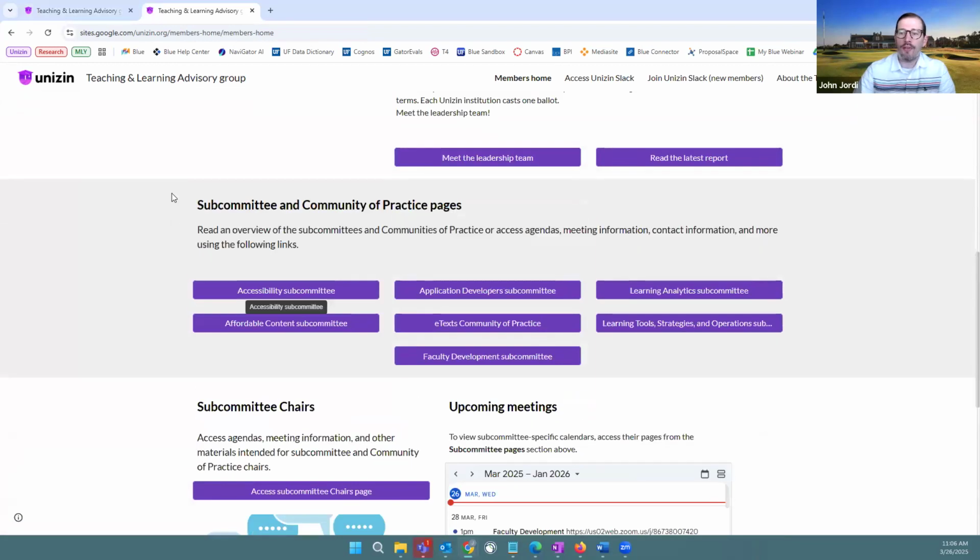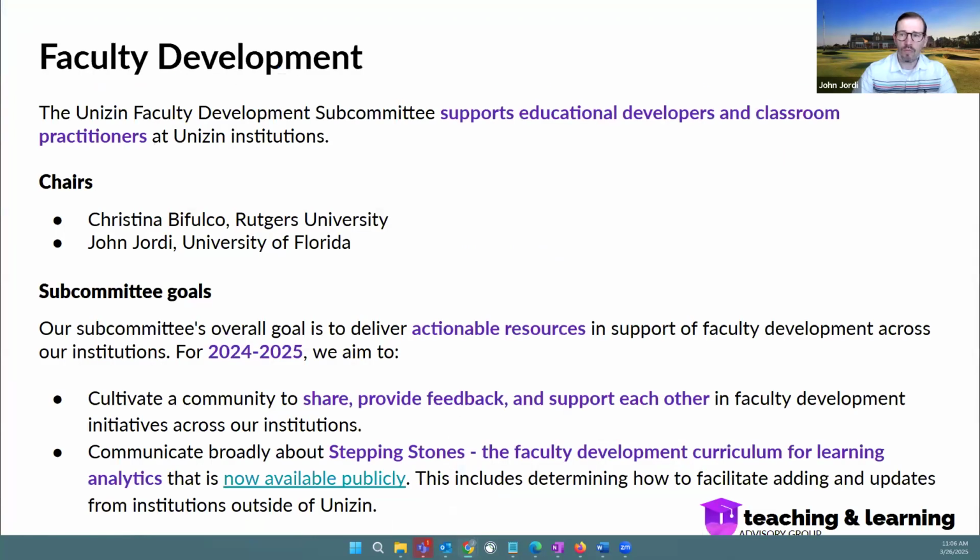As Bart mentioned, we have a bunch of awesome subcommittees for accessibility, affordable content, eText, and here's our FacDev one, learning analytics. So if you're interested, or you and your colleagues are interested, please feel free to share those links and we can get you added into those groups. Because we really value that development amongst each other. And so for myself and my awesome colleague, Christina from Rutgers, we are co-chairs of the Faculty Development Subcommittee.